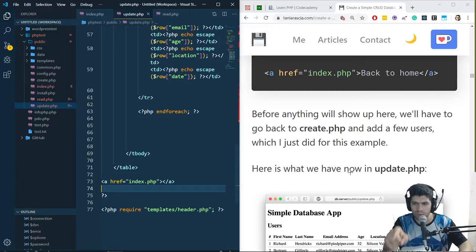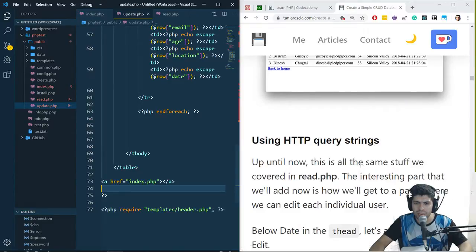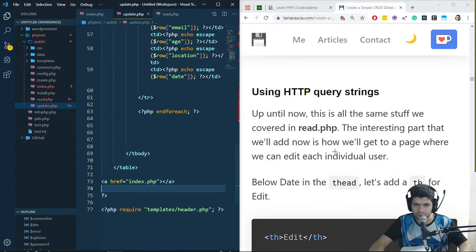Before anything will show up here, we'll have to go back to create.php and add a few users, which I just did. So we don't have to add users in this one. Using HTTP query string. Up until now, this is all the same stuff we covered in read.php. The interesting part that we add now is how we'll get to a page where we can edit each individual user.